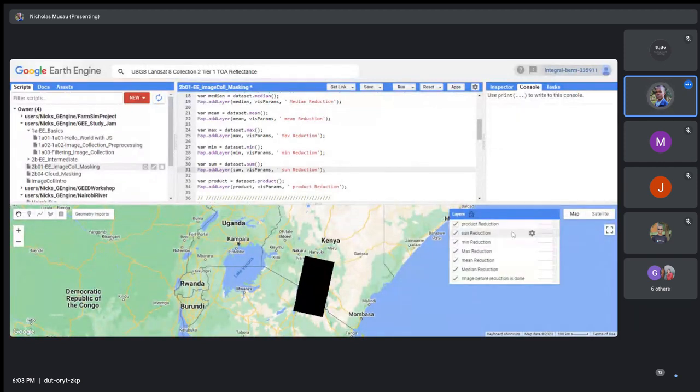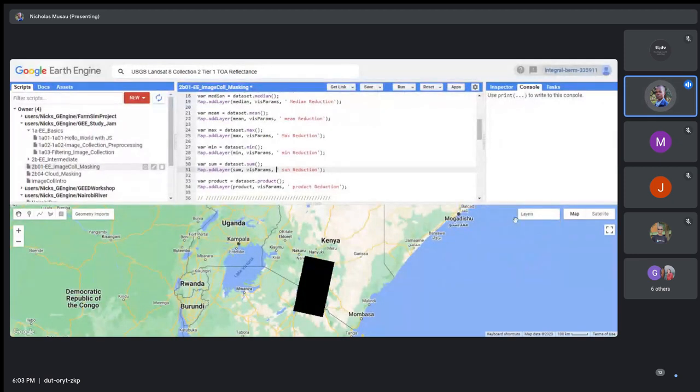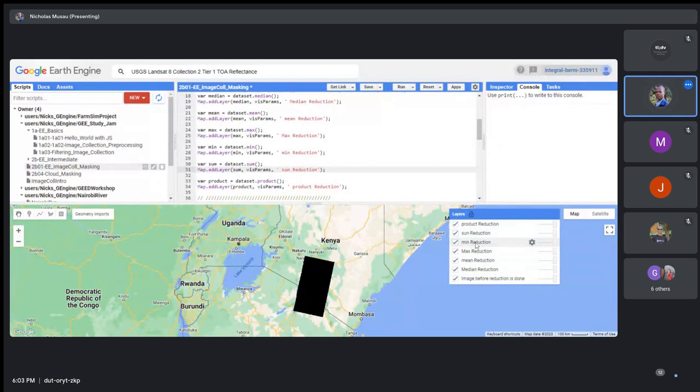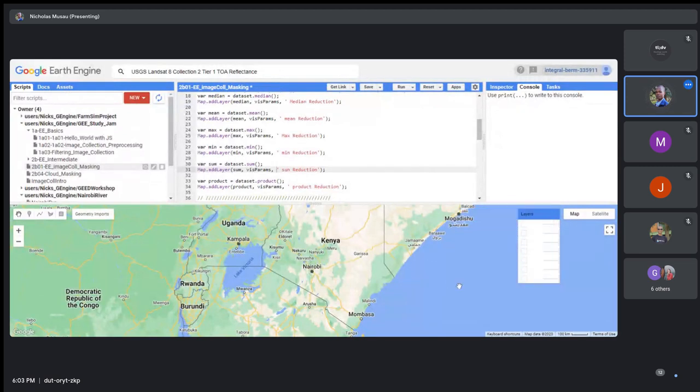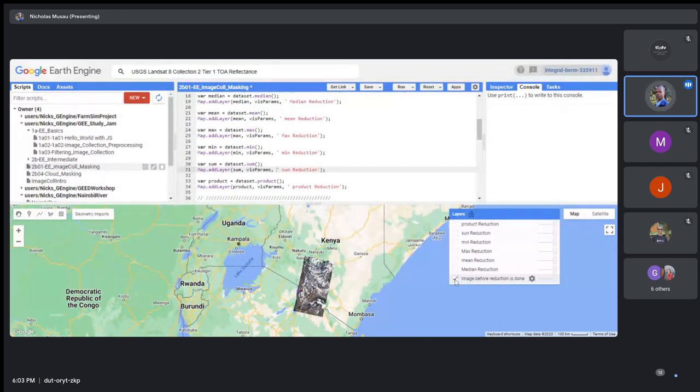So when we see the layers, you can see the sum reduction, the mean reduction. All these layers have been printed at this point. Let's see. Let's say I want to see the image before it has been reduced. You see how it is looking like. Here this is how it is looking like.